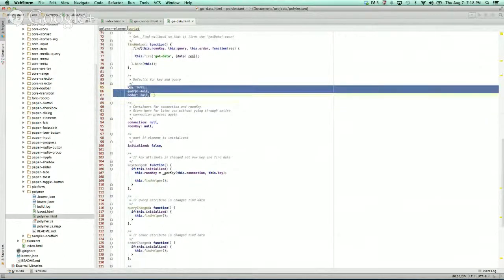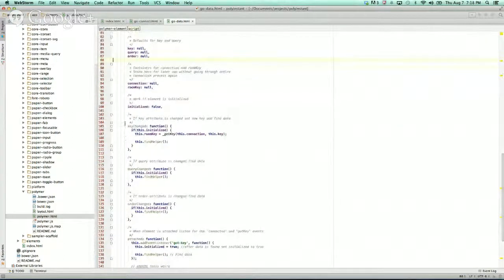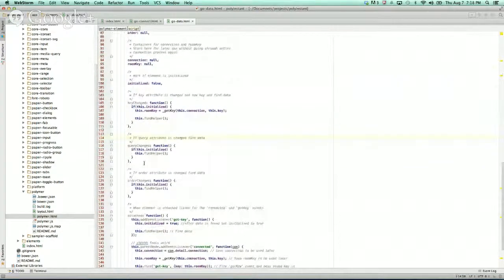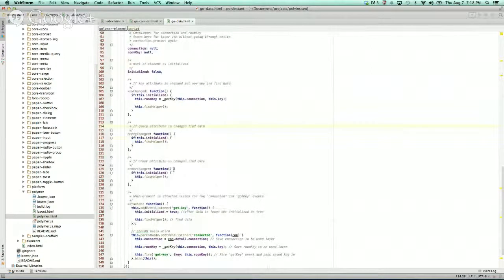It's the same thing with all the actual magical looking stuff that happens. You have your key, query, and order, and then you just listen for anything to be changed on those. So you listen for if somebody changes the key, if you want to go into a different collection query, if you want to execute a different query, or if you want to change the order, all that fun stuff.